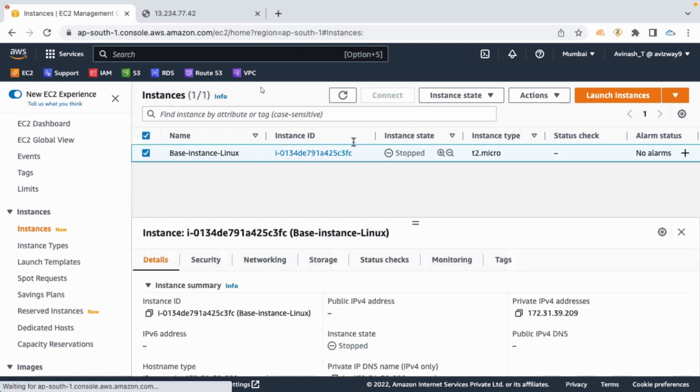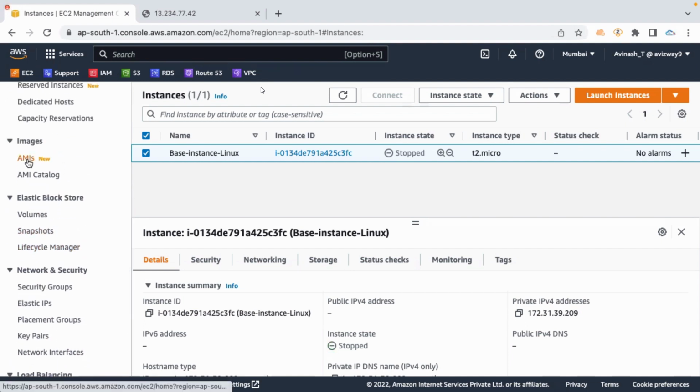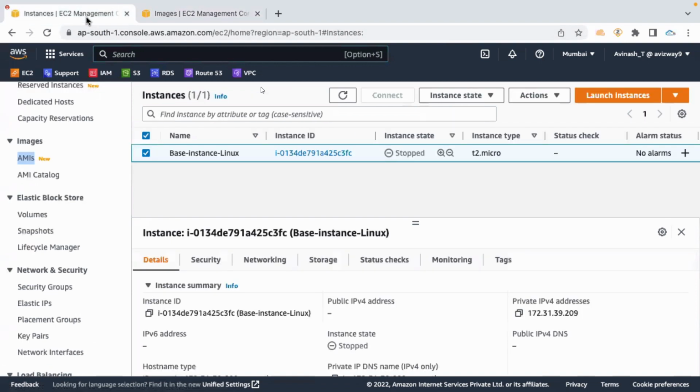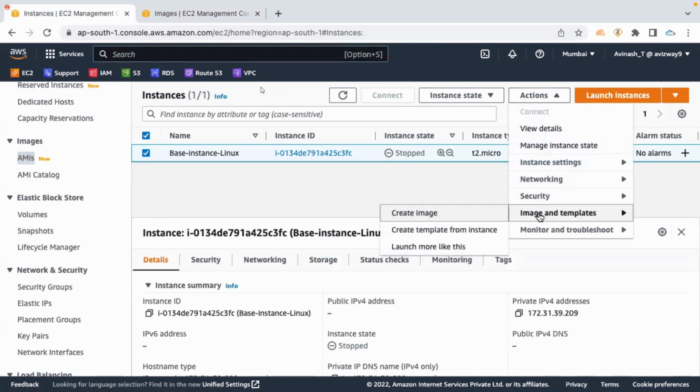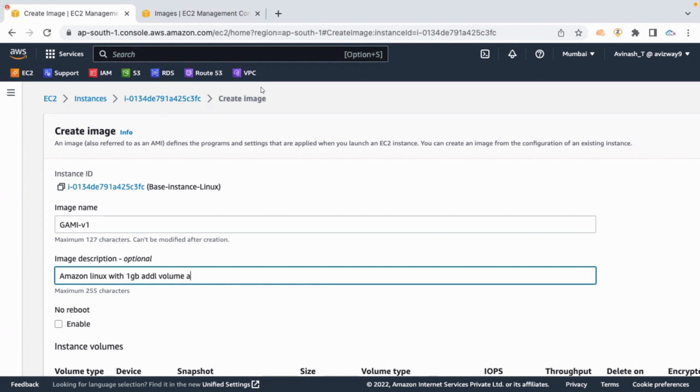I'm selecting the instance, but before that, I just want to show whether I have any golden AMIs. Here under Images, opening it in a new tab. I don't have any images in this region. So now, Actions, Images and templates, Create image. What image name do you want to give? Golden AMI version 1, and the description: Amazon Linux with 1 GB additional volume and Apache web server.